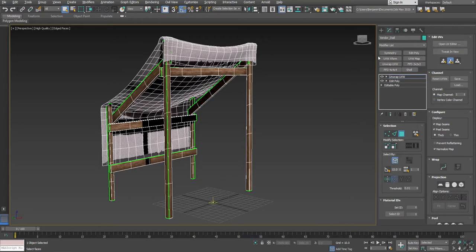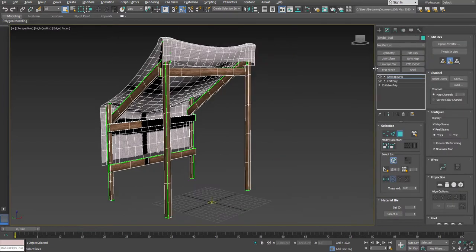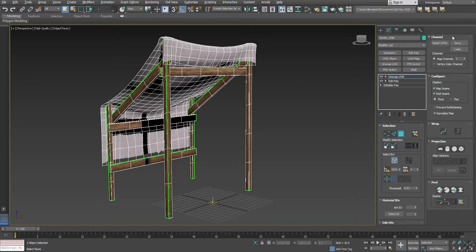Now I have taken my menu, hovered over the edge, and dragged it over so that I could see more of the rollouts. If you can't find it, just collapse them until you find it. You want to find channel, and you're going to take map channel 1 now.